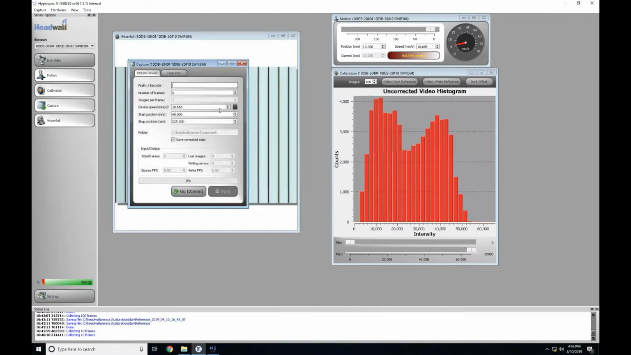So now, the other parts of setting up this capture tab, again, I kind of cheated and took care of already, but usually I would move from one end of the sample to the other end of the sample while looking at the waterfall display to see where my sample starts and where my sample ends. And that's how I would set the start position and the stop position.